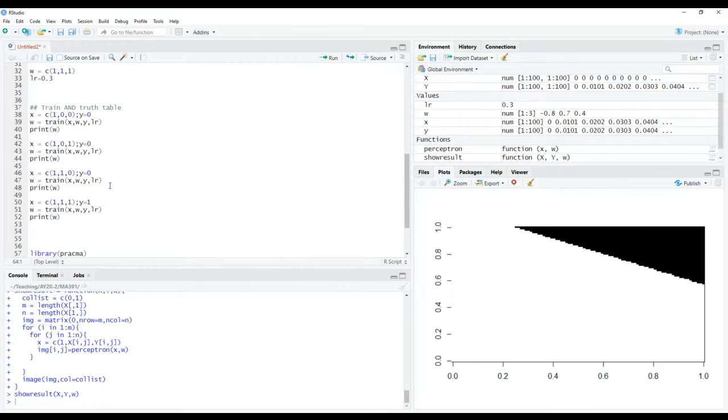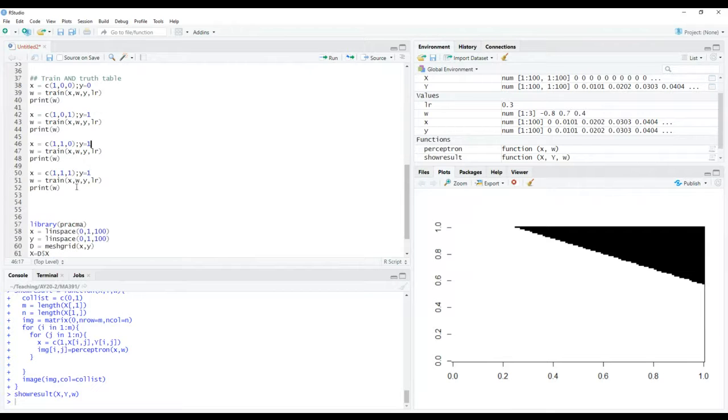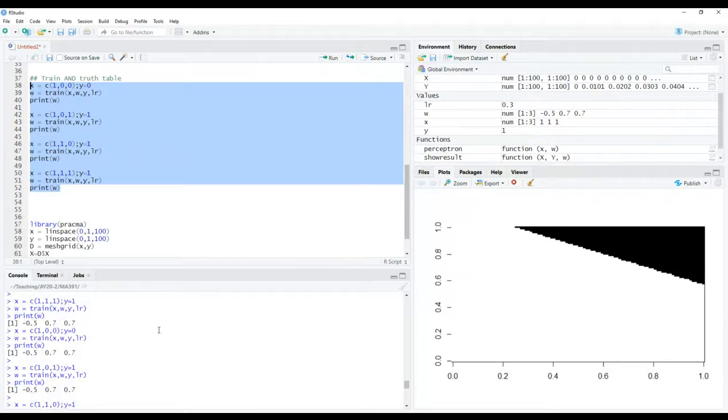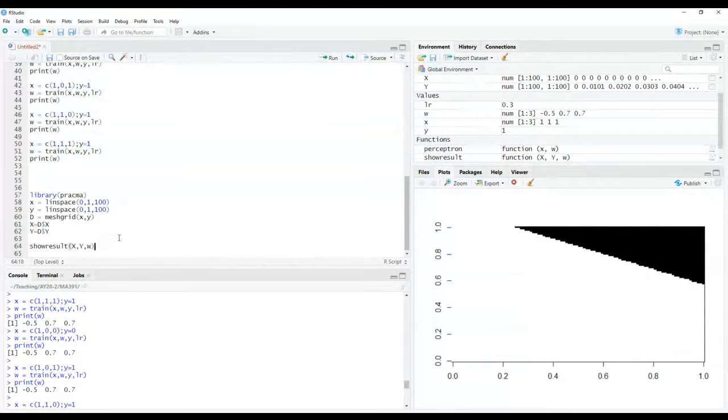So we could go back in and retrain this thing to be the OR. If you remember, that's a 1, that's a 1. So 0 or 0 is a 0, 0 or 1 is a 1, 1 or 0 is a 1. Okay, so Boolean logic applies. We could highlight this, Control Enter, Control Enter, Control Enter. It looks like we have converged, after just 1.